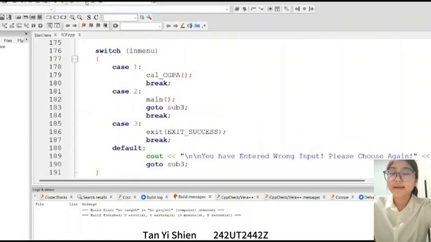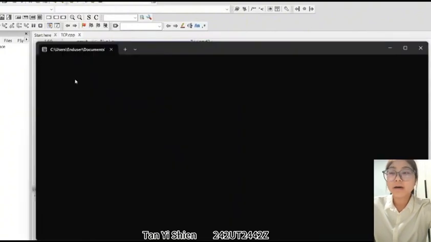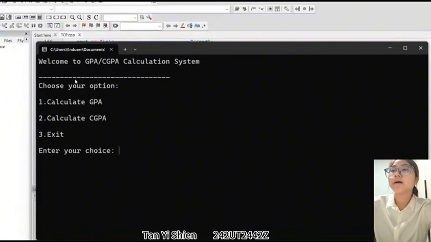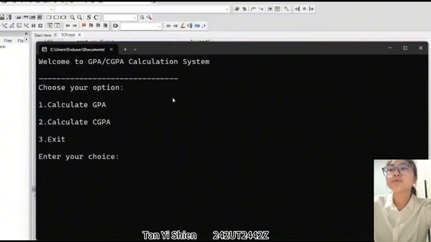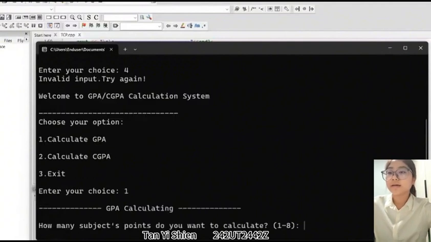Now I will do the final demonstration. After you build and run, you can see the home page. We also call it the main menu. Welcome to the GPA or CGPA calculation system. There are 3 options for you to choose. If I maybe press wrong, I press 4, then it will let you try again. So now I press 1. We will go to GPA calculating.